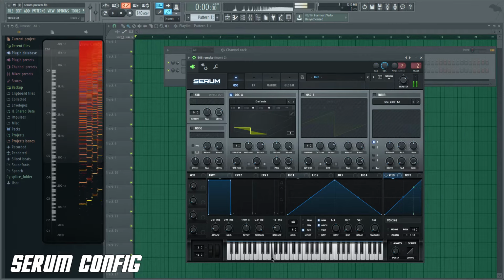Next effect I'm going to put on here is just a very simple EQ. All I'm going to do is roll off the high, drop that Q hump a little bit. And that's it. We are done with our Serum configuration. So let's make this sound really fat with some effects.